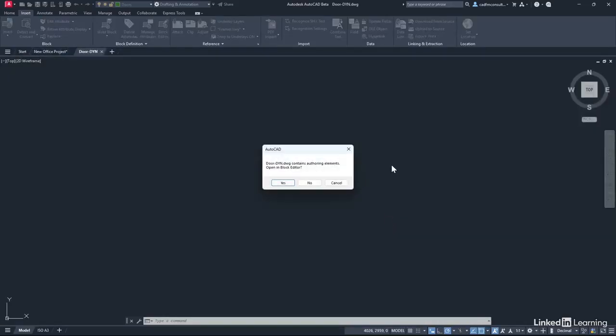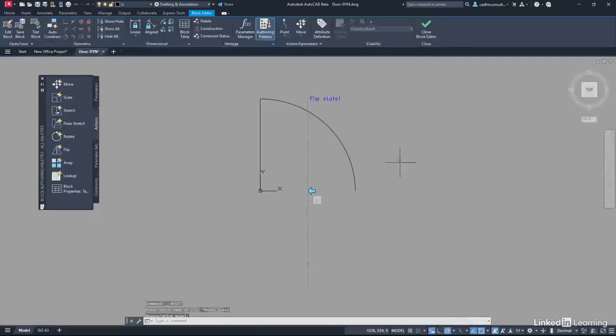Now, because it is a dynamic block in there, you will get this pop up. If you're using older versions of AutoCAD, it might not pop up, but it should, because it's asking to open it in the block editor. So yes to that, please. So there's our block editor there, like so. Now, what I'm going to do is select the flip state and right click and erase it, like so.